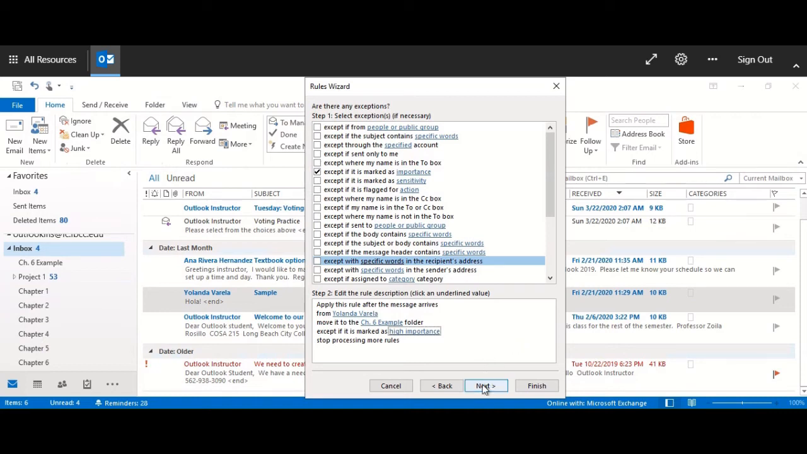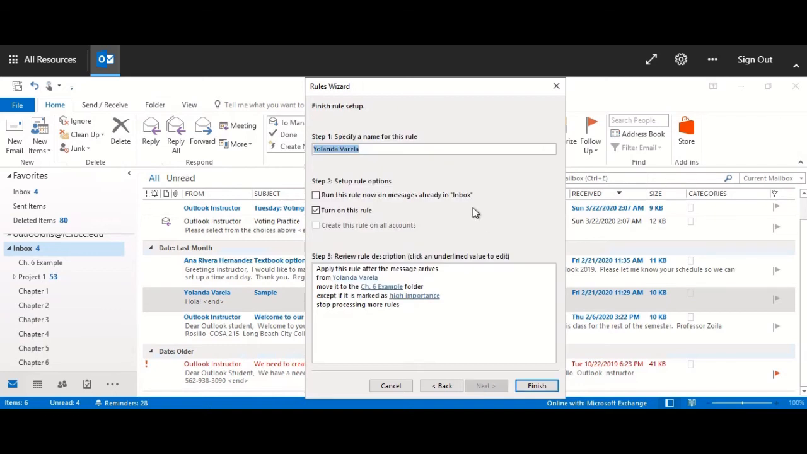I'm going to go ahead and do next here. Then it tells me to, step 1, specify a name for this rule. So this is important, Outlook. When you create your rules, you want to have some sort of definitive idea as to what is contained in the rule. So what you name your rule should give you a good clue as to what types of conditions, actions or exceptions are included in that rule. So I'm going to call this Yolanda Varela for me. That's pretty descriptive. For you, be careful what you call these.